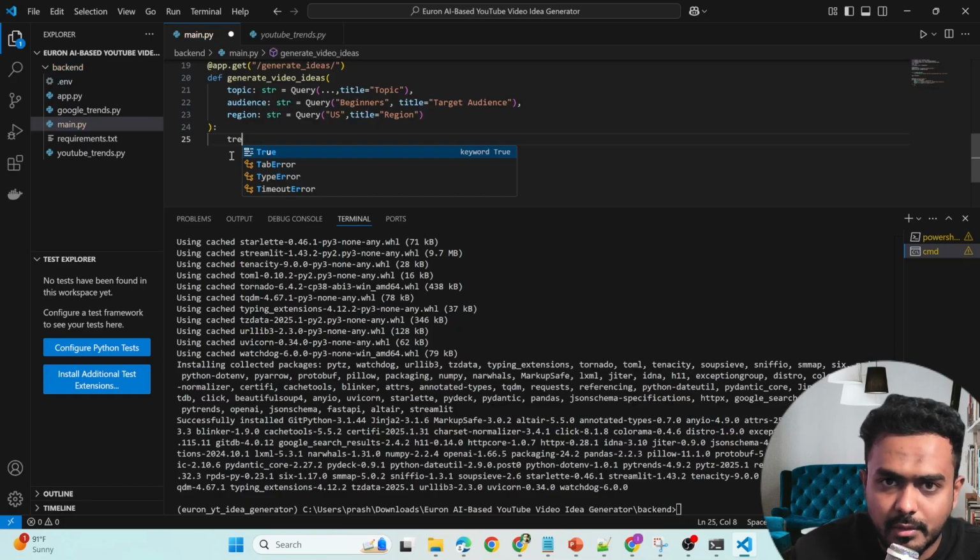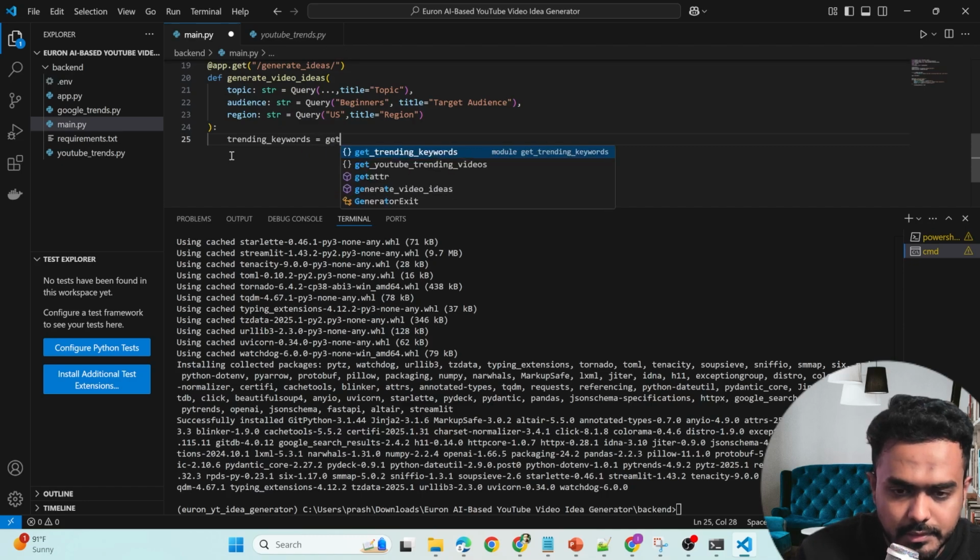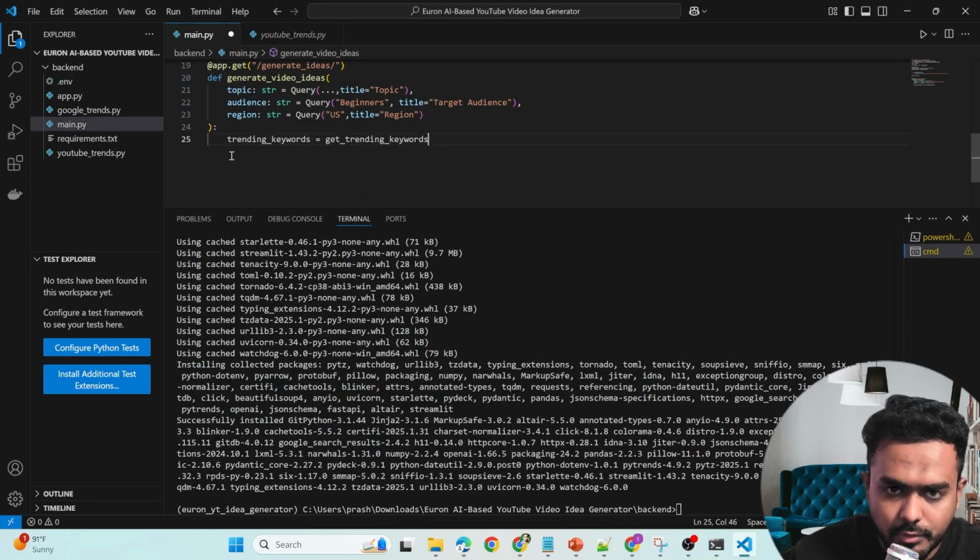So to fetch the trending videos, I'll create a variable called trending keywords, and this will come from get trending keywords. This we have not yet defined, but this is what the name will be. Here we're going to pass that particular topic passed inside the API.